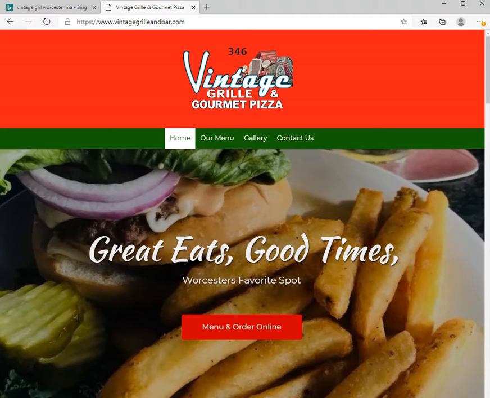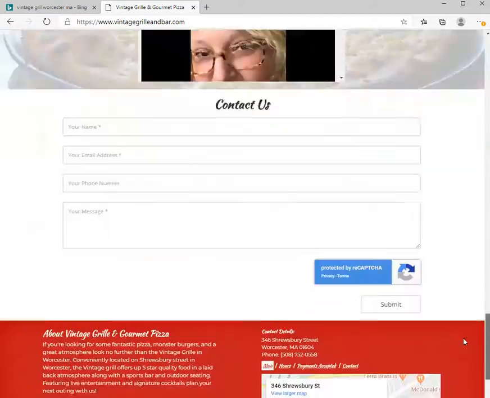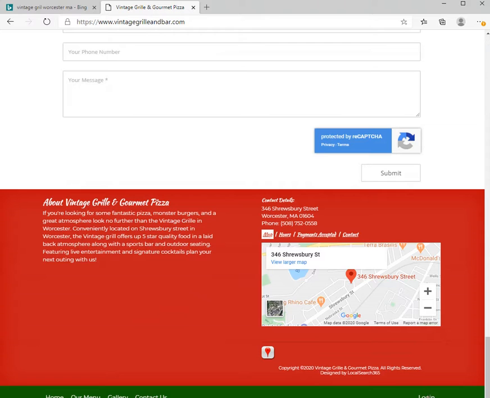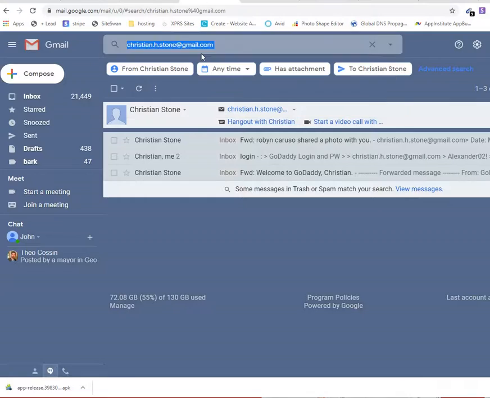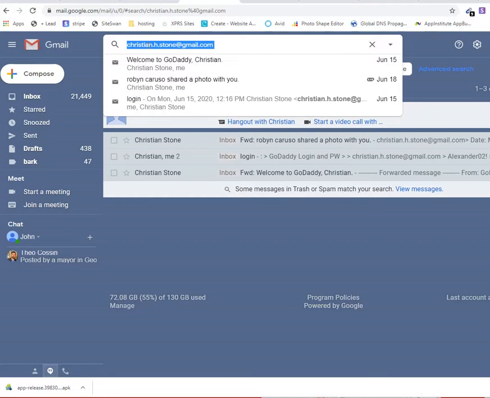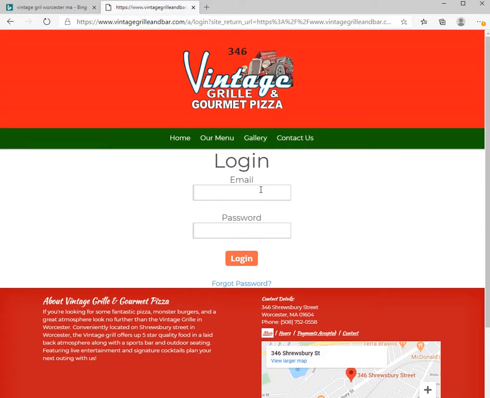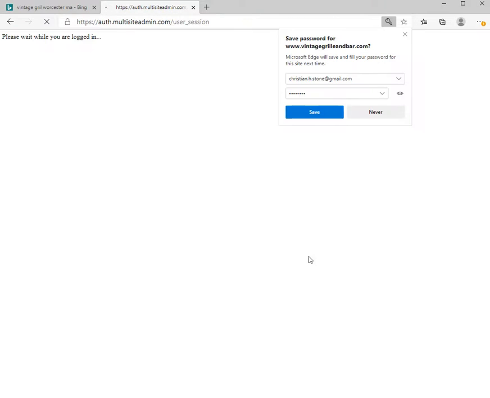I did create an account for you, and to log in, you will simply go to the bottom and click on the login button on the bottom right. I did use your email address that I have here, and the password is ABCD1234. Feel free to change that if you'd like.